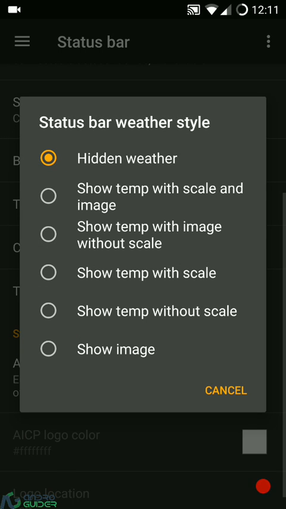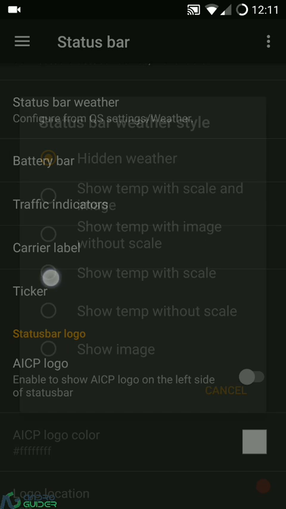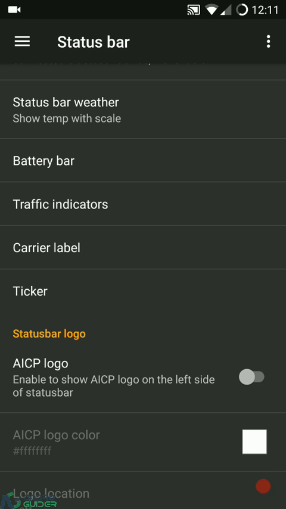Then we have the status bar weather. If you want the weather to be shown with scale, with image, you can just tweak all that stuff. I'll just select this. We will be covering the service settings on how you can set the custom location in the weather settings later on.